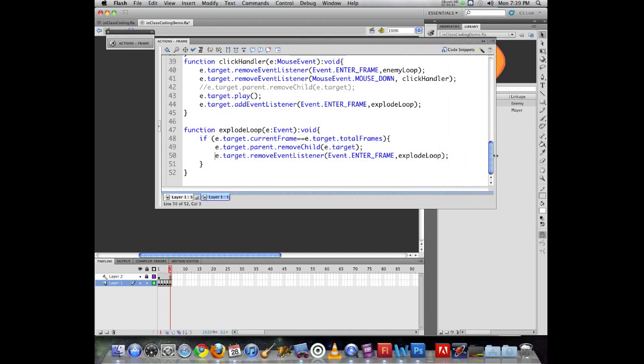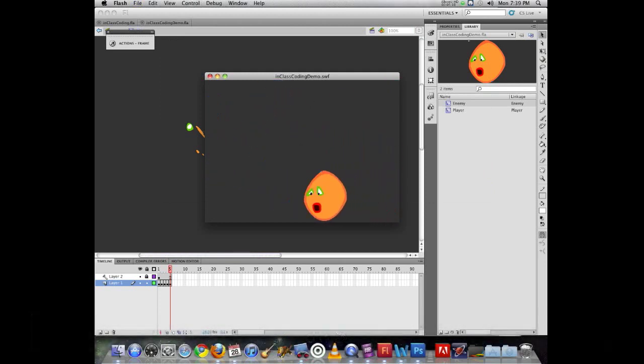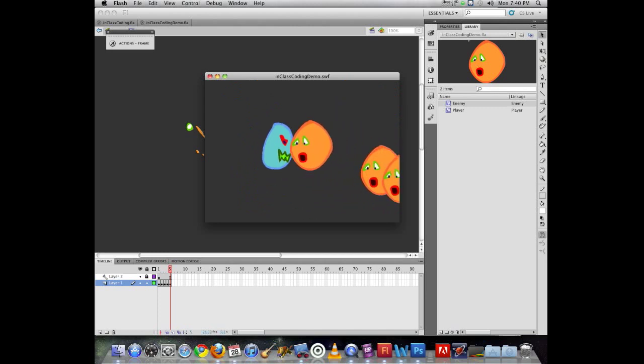So the full explanation here is when I click on the object, it registers my explodeLoop. ExplodeLoop checks to see is my current frame equal to my total number of frames. If so, get rid of me and stop listening for whether I'm done or not. And then that's it. Save, run, click, click, click. So you can see they explode very nicely now, disappearing from my screen.